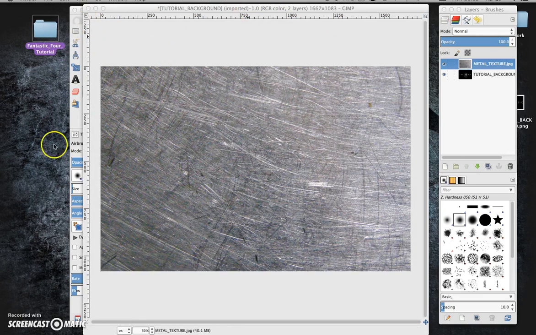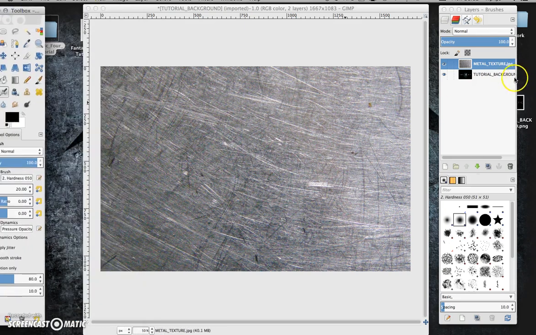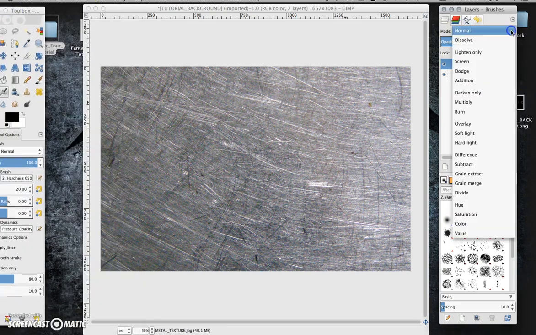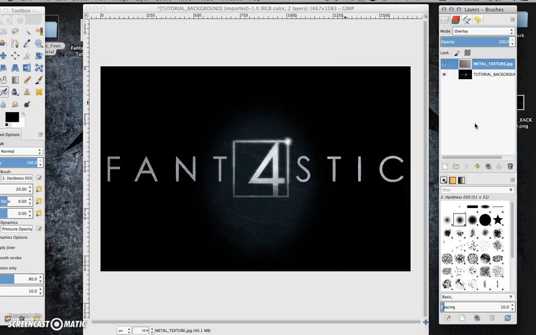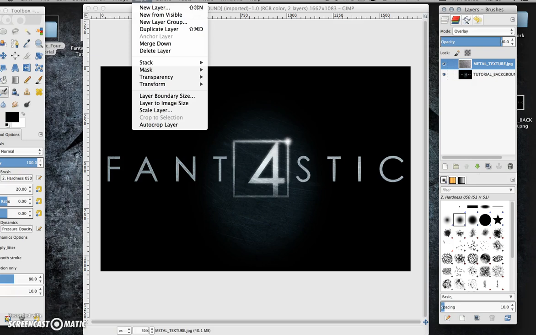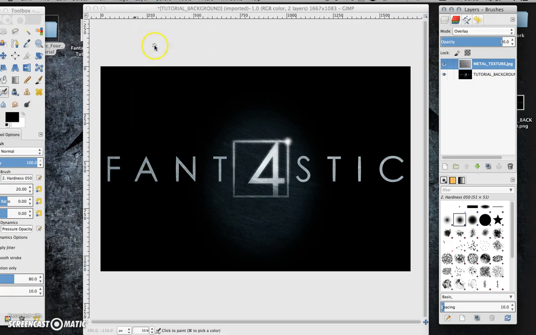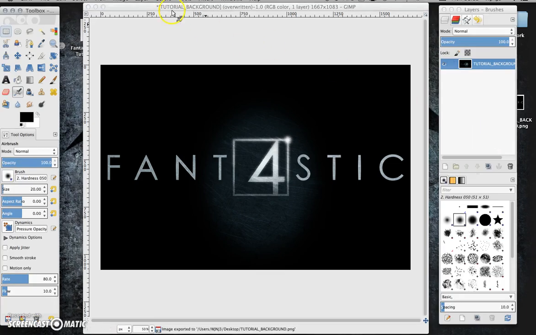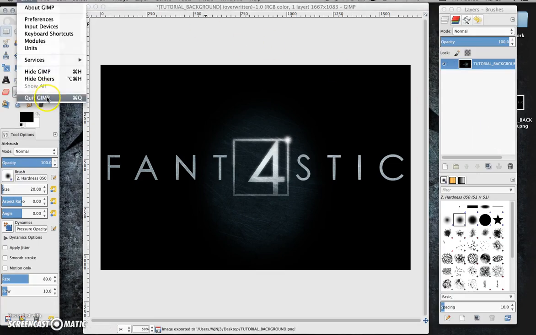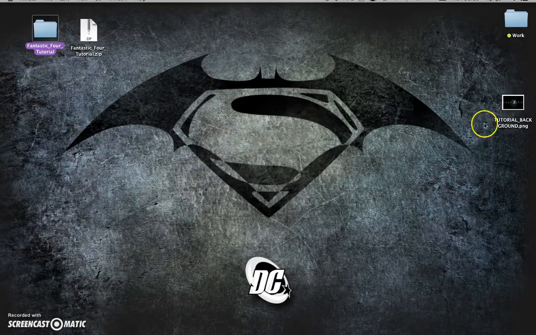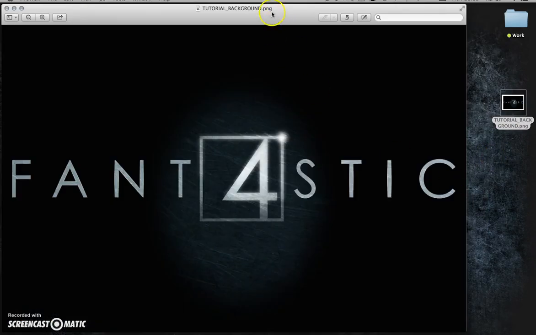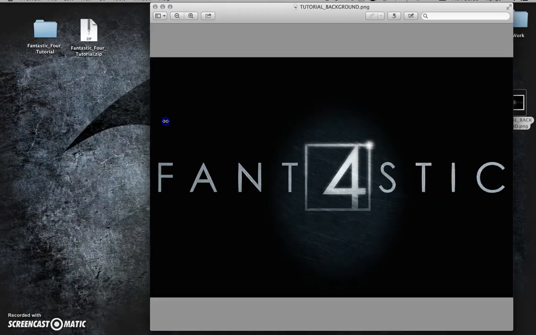Now don't be too alarmed if you can't see your artwork, because we're going to do something to the layer here. We're going to go from normal to overlay, and I'm just going to bring that to 90 in this instance. Hit OK, layer, merge down, and I'm just going to go File, Overwrite Tutorial background. I'm now going to quit GIMP because I don't need it, and when I open that up, there's your Fantastic 4 logo.